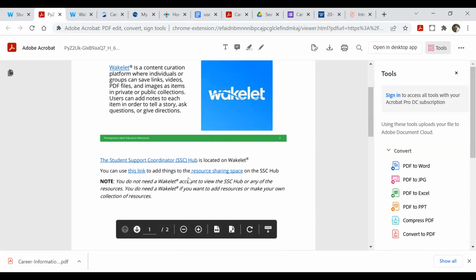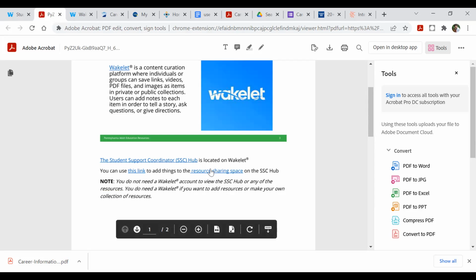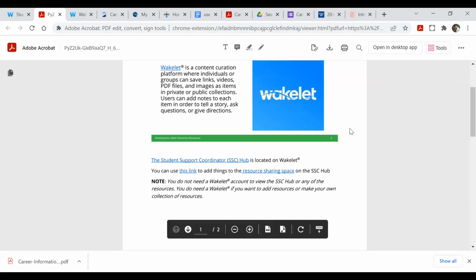I'm also going to share in a moment the link to the area of the hub where you can add things if you want to. And just a reminder that if you want just to view my Wakelet boards or someone else's, you don't need to create an account. All of you should be able to click that link I put in the chat right now and view it. It might ask you if you want to create an account, but you don't have to.